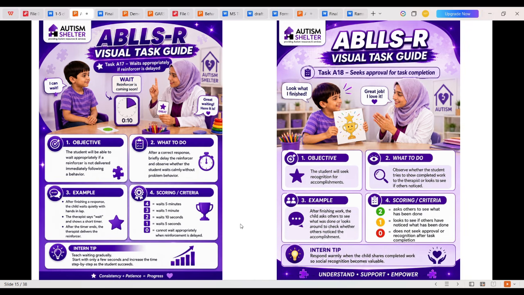Okay, so the scoring criteria is: 1 is 5 seconds, 2 is 10 seconds, 3 is 1 minute, and 4 is 5 minutes. The child learns the concept of waiting. And how do we start it? We start the concept of the wait in A8. Okay, A18 is seeks approval for task completion.